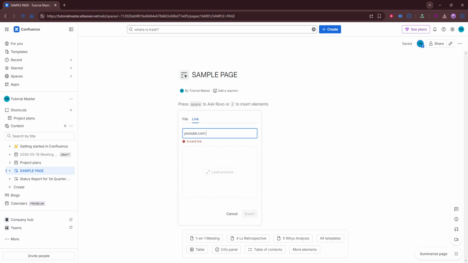Give Confluence a moment to generate the video preview or embed. You'll typically see a small loading animation followed by a thumbnail with a play button. If it stays as a plain link for a second, that's normal. Just wait briefly. Once the preview shows up, you can click it to confirm it's recognized.